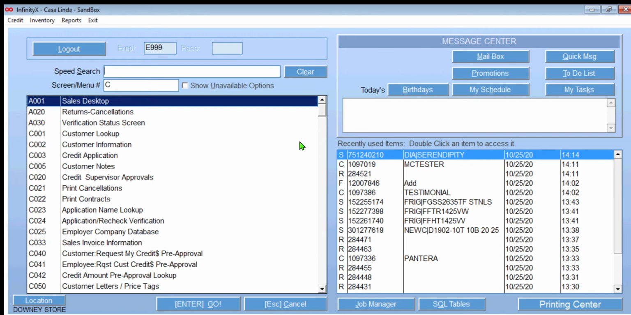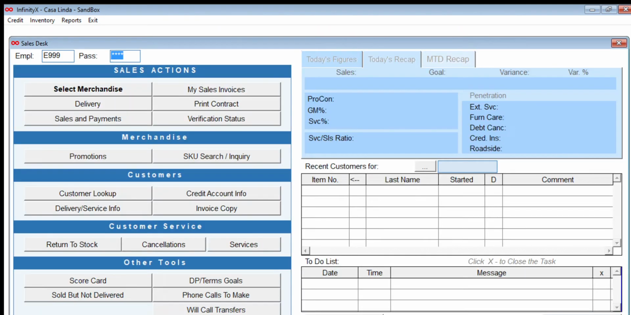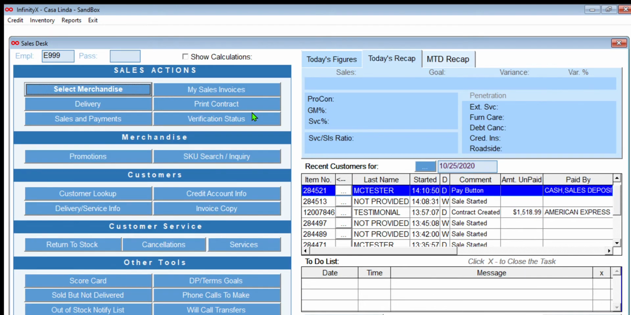Okay, today we're going to go through how to make a cash sale. And we start right here where we always start, on the main menu. We are going to select the first item here, Sales Desktop. And it makes sense because that's how everything starts, with a sale. So I double click on Sales Desktop and it brings me up on the Sales Desktop screen.